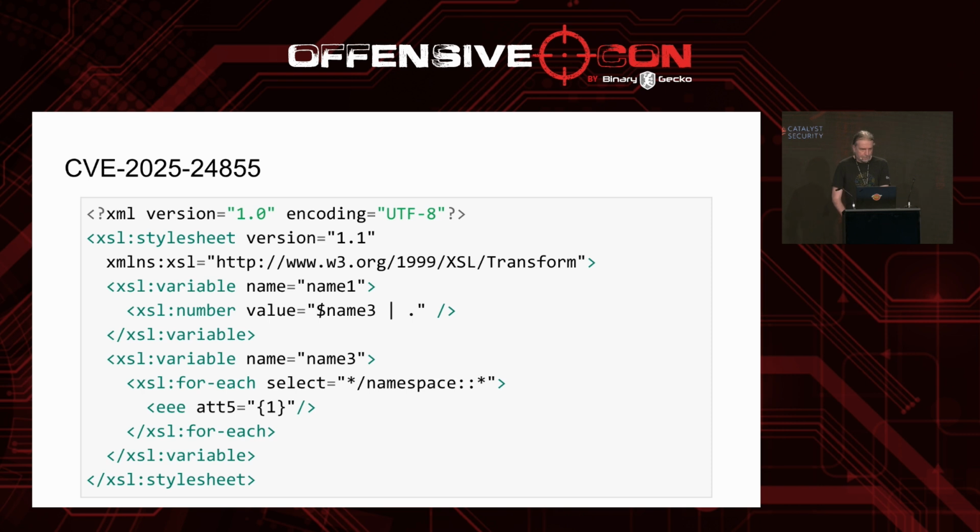So we have a sample here that triggered the vulnerability, so I'm just quickly going to run through it to explain what is going on. The first thing that we have here is an XSL variable element. And what this is, it's essentially a global variable.